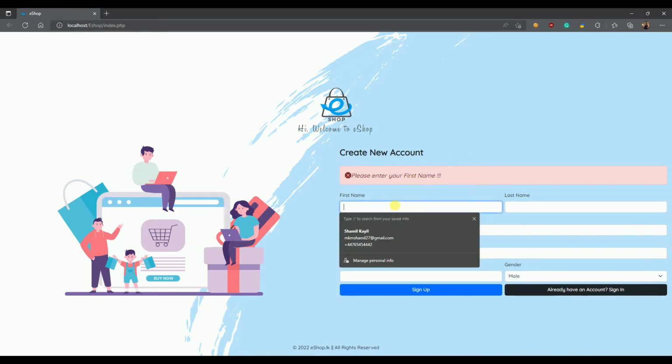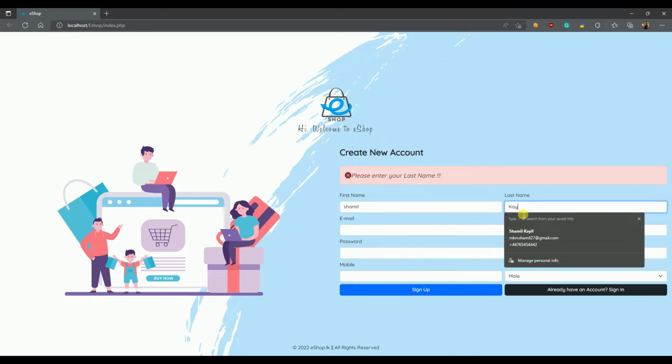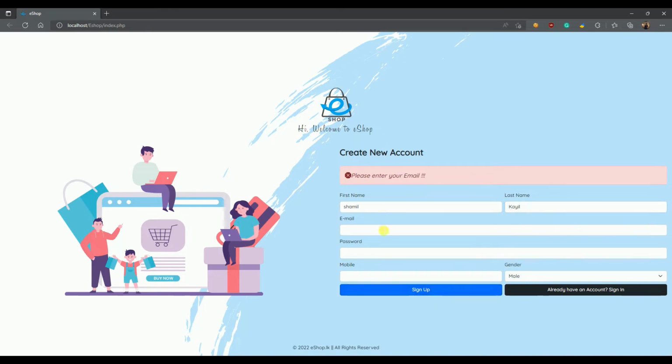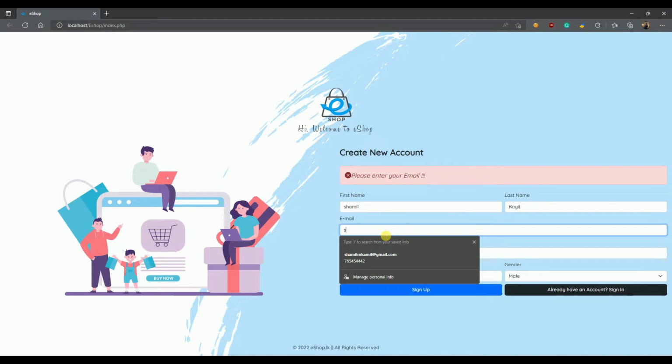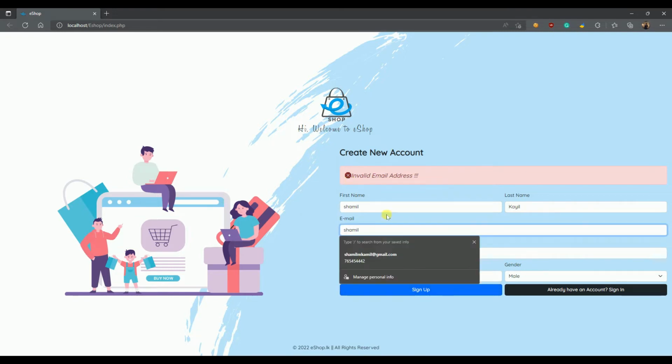So here it says to enter my first name. Okay, so it's the sign up button here. Okay, now your last name. Okay, again sign up, email. So the email, I will just enter my name and click sign up. You see here, it shows that the email is invalid because it didn't mention any specific address.